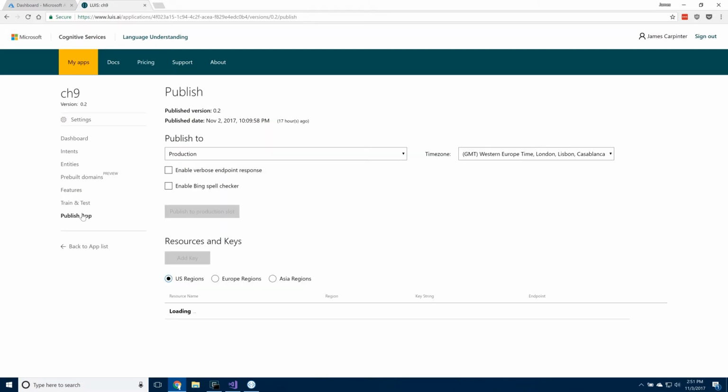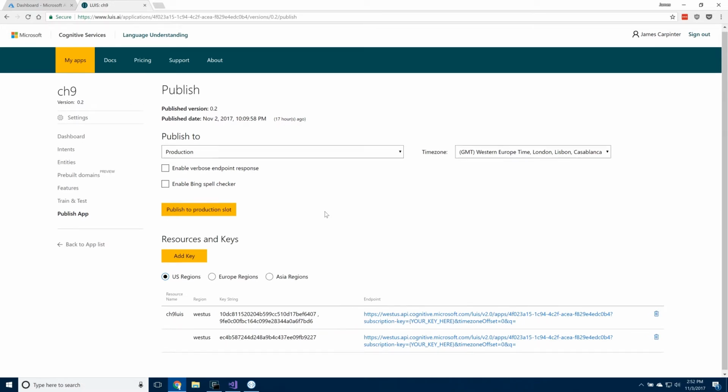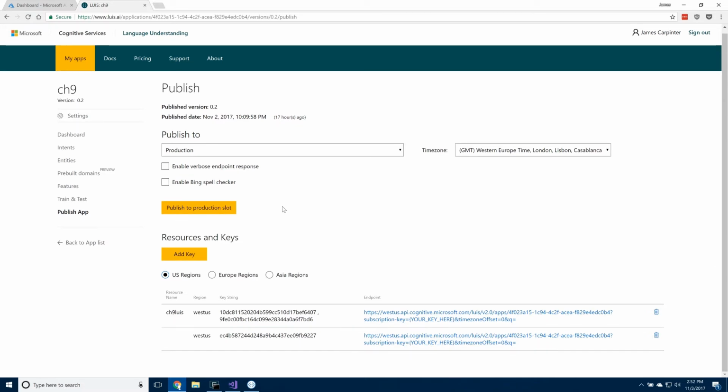Once I'm happy with my model, once I've got enough utterances there to be useful, I can go down to the Publish App tab, and I can get started really easily. The first thing I need to do is select a LUIS key, and I can create LUIS keys in my Azure subscription. Once I've created a LUIS key, all I need to do is click Publish, and that then becomes available via a web service that my bot can interact with.